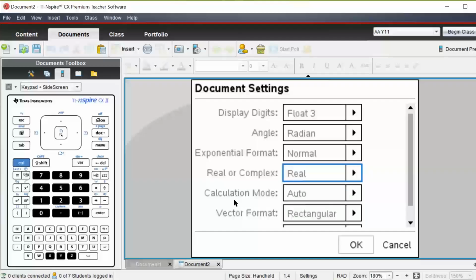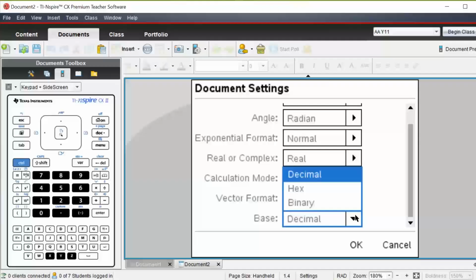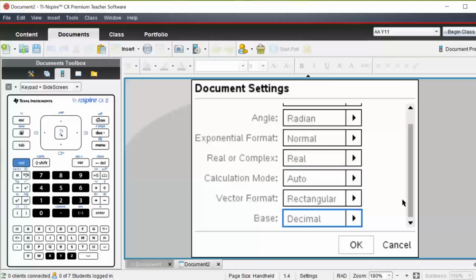So it keeps real. Calculation mode, we have 2 options, auto or approximate. The preferable option is auto, and we can still, of course, anytime obtain the approximate answer by doing Control Enter, which I will illustrate in a second. Rectangular for vectors, and also we are always in decimal, we don't do hex or binary. So those are the default settings and they are fine.